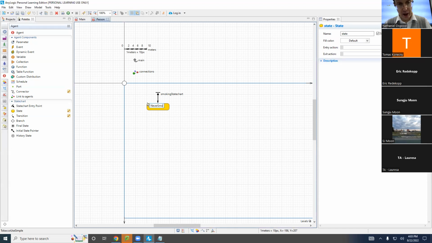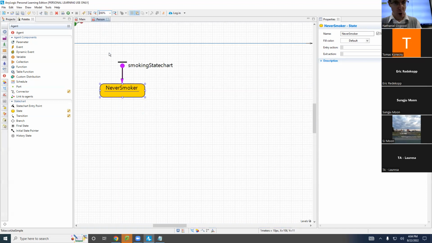So here we go. We're going to add in a never smoker state. Notice I like to name states with a capital here. You see that? And I think for those in the back, I'm going to try to make this larger. Let's see what we can do. Boom. Is that okay? Okay. Question over there? Oh, okay. So there we go.